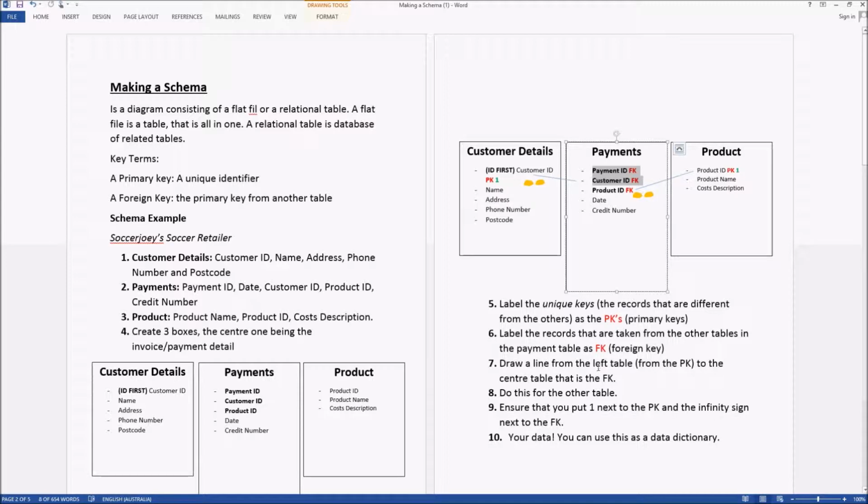Step 5, label the unique keys. So label the unique keys, these ones as primary keys, so PK, PK. Label the records that are taken from the other tables in the payment table as FK, so label the products that come from these tables to the center as FKs, as foreign keys. Draw a line from the left table from the PK to the center table that is FK.